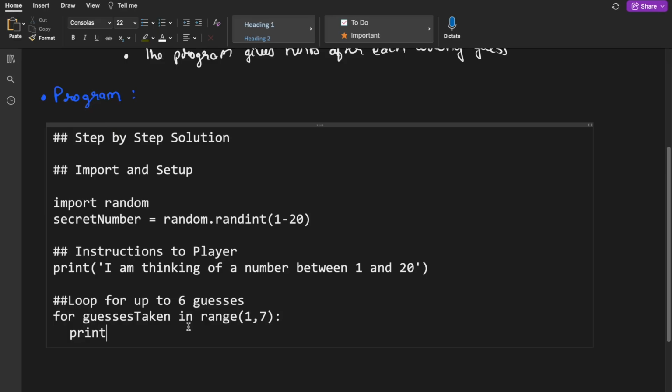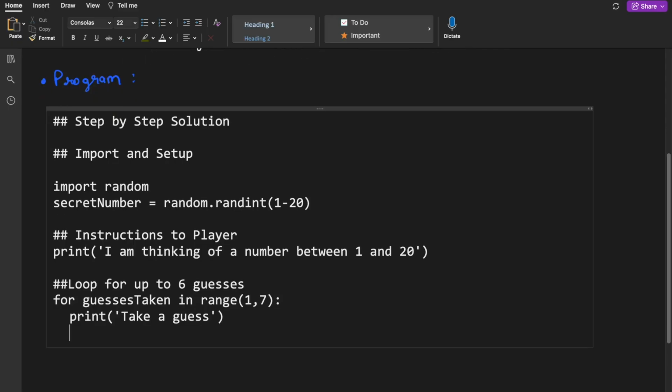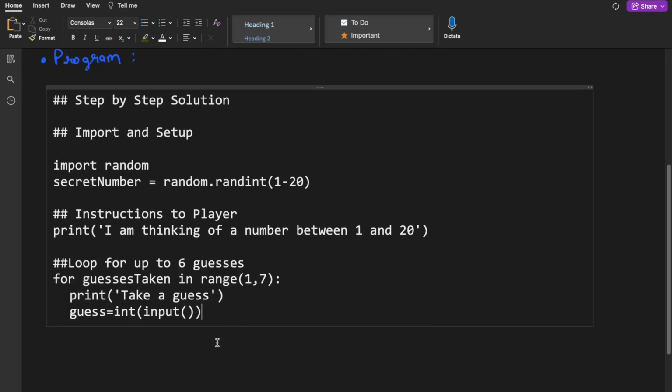Then we print take a guess. So guess is equal to int input. We take an input and we take the input only in int form. Even if you give any other form, it should take only int form. So this is done. We have done taking the input from the user. Then the next part is we should compare the player's guess.